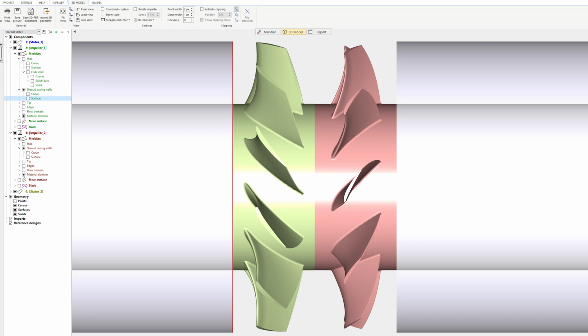As you've seen, CFturbo is a user-friendly, straightforward solution for axial contra-rotating fan design and 3D CFD simulation.